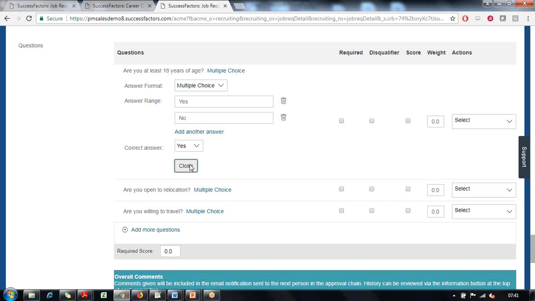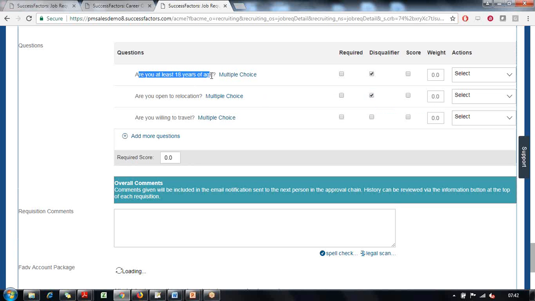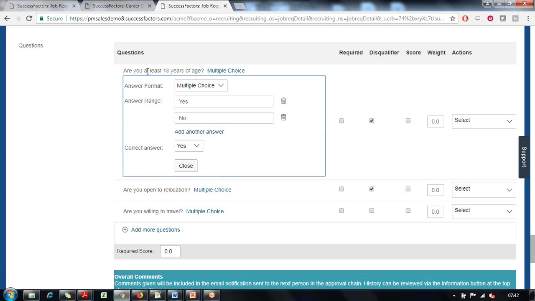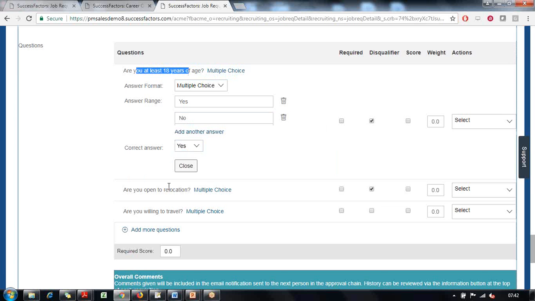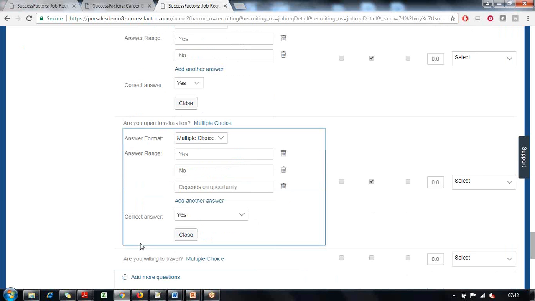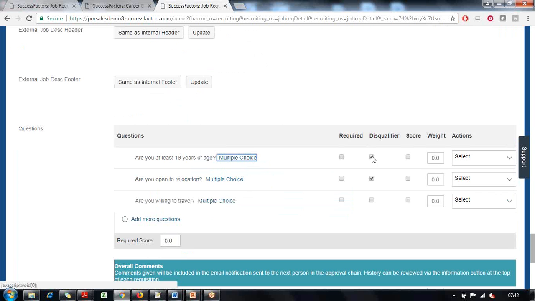Disqualifier means, when I add these questions, if I select any question as a disqualifier, and the candidate answers this question with a wrong answer apart from the expected answer, the correct answer the system is expecting being yes. But if he selects no, that is, if he's saying that he is not 18 years old, or asked are you open for relocation, the expected answer is yes, but if the answer is no, then the answer does not meet the organizational requirement. So in that case, if these questions are selected as disqualifier, the candidate application will be automatically disqualified.